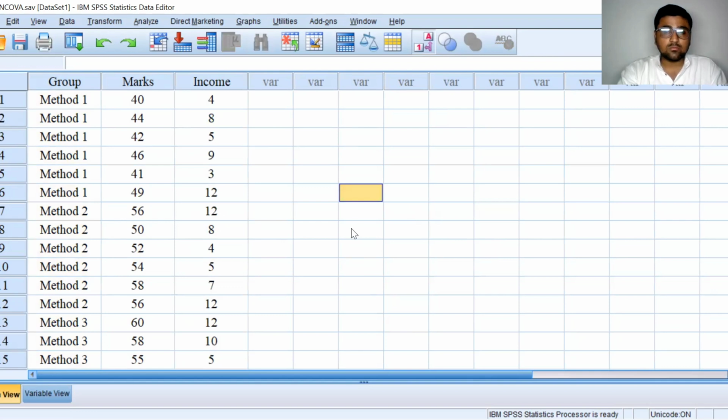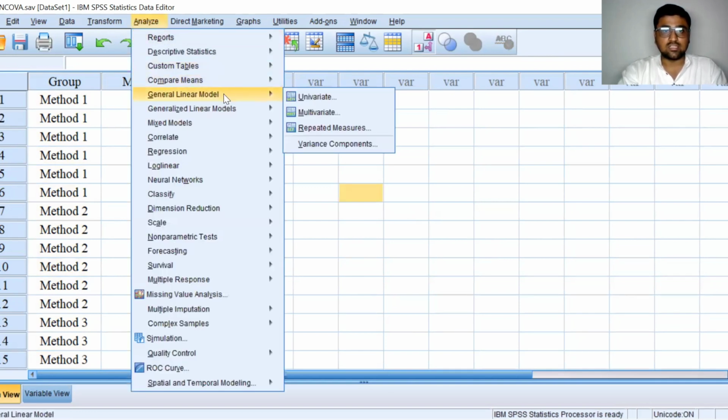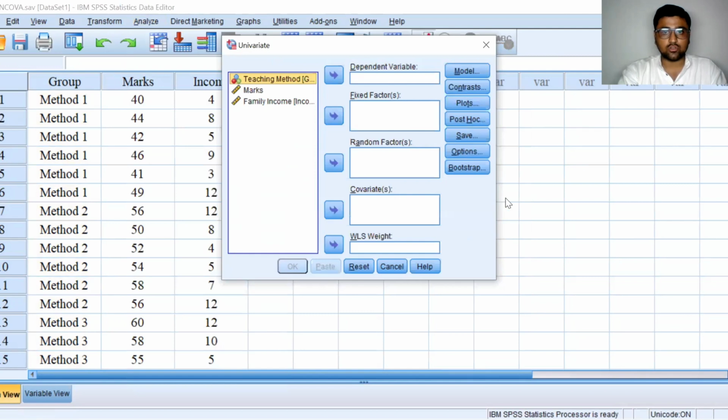Now to perform ANCOVA, go to Analyze, General Linear Model, Univariate. Again, go to Analyze. In Analyze, we have the option of General Linear Model. In General Linear Model, we have the option of Univariate. So click on Univariate. You can see this dialog box on your screen.